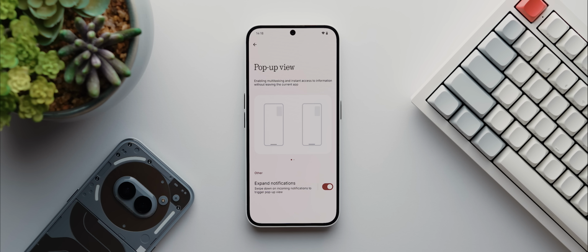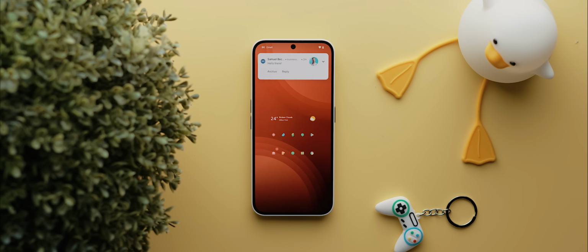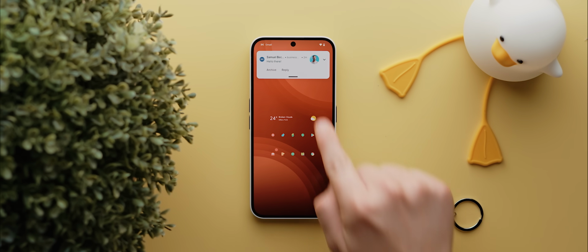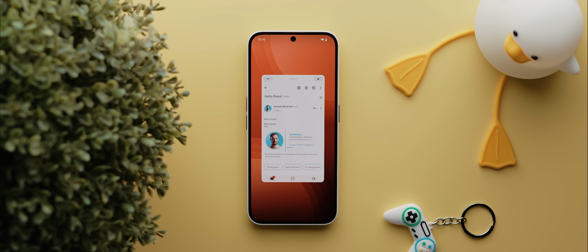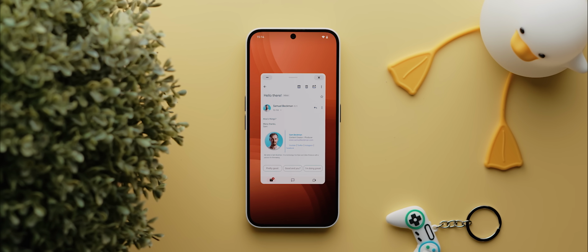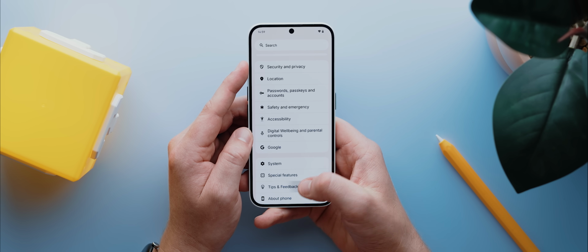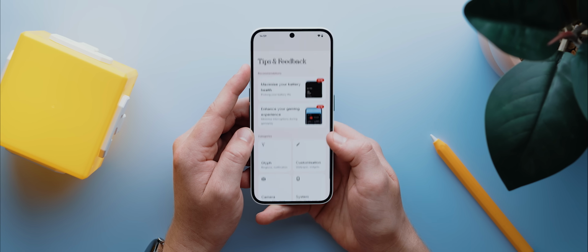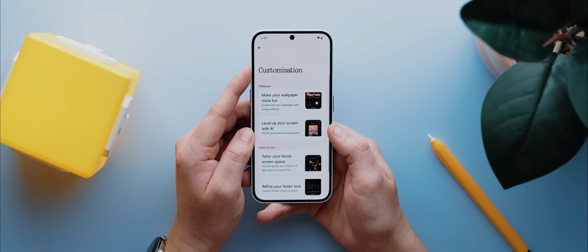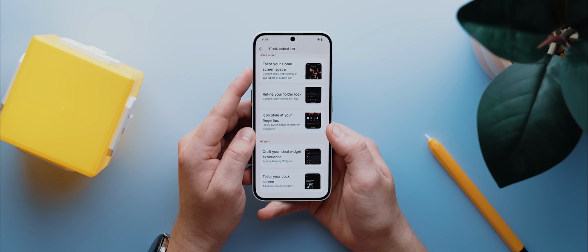And finally, for the pop-up view updates, there's also an option now to quickly activate the pop-up view from a notification. But I remember having a similar feature on Xiaomi phones in the past and always accidentally activated pop-up mode when I didn't mean to, so I'll probably be keeping this option disabled. Oh, and back within the settings menu, there's also this new tips and feedback menu, which essentially plays host to a bunch of mini guides and walkthroughs showing you how to use the various features on offer.